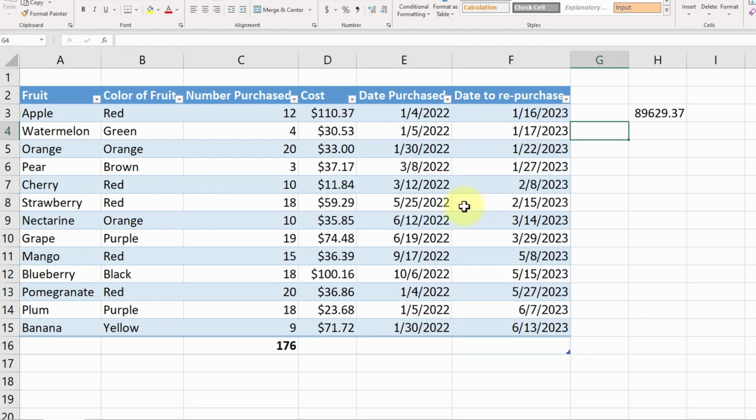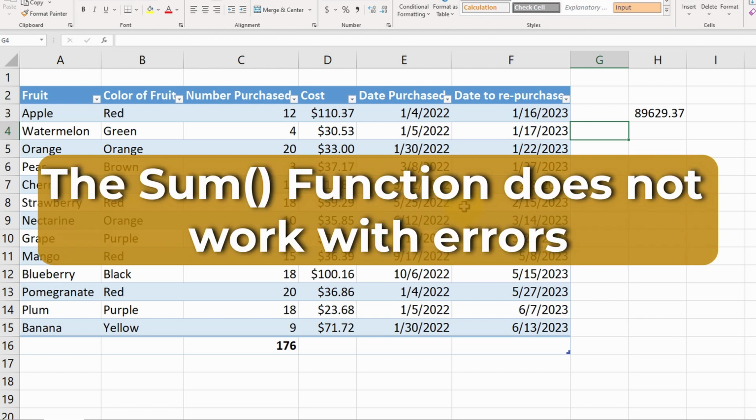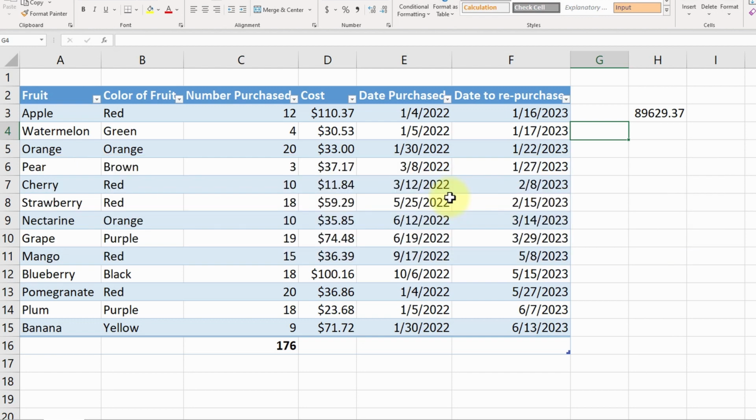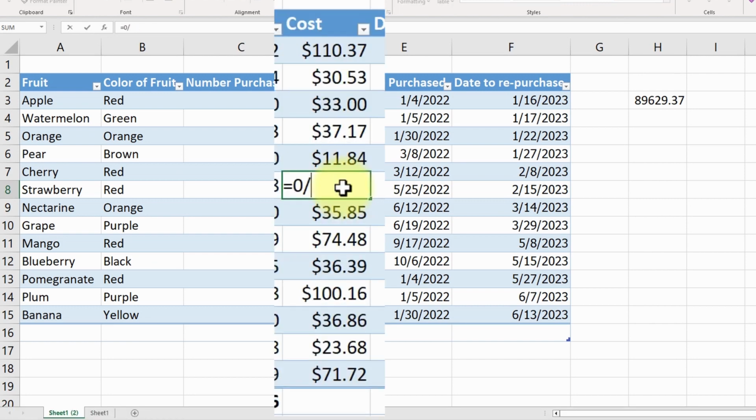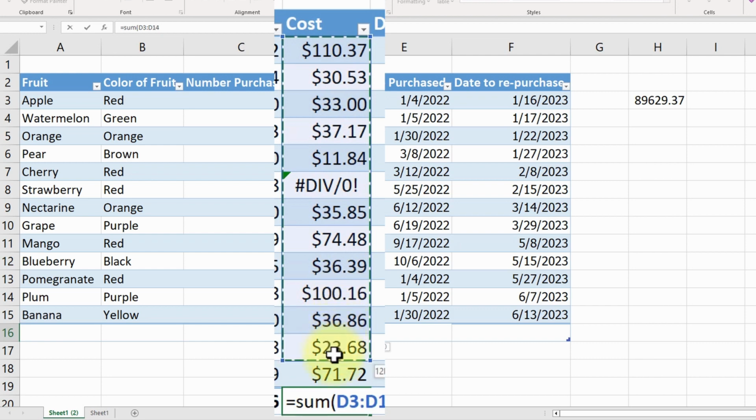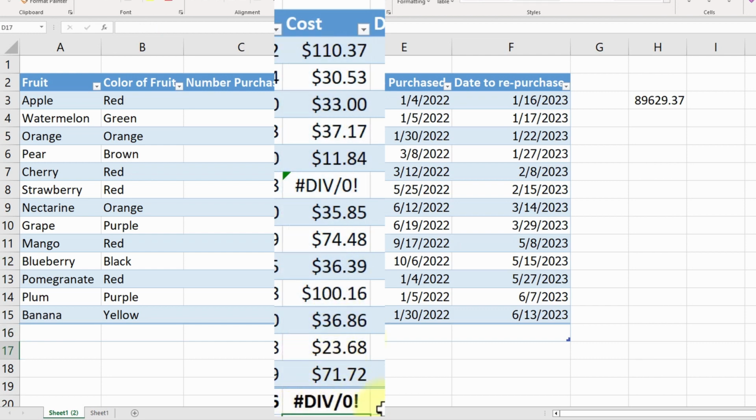Also, if any of the cells have an error in it, the sum function will not work. What do I mean by that? So if I was to change this to 0 divided by 0, that's an obvious error, right? So if I come down here and I press equal sum and I highlight this whole column here and press enter, you can see that I have an error here because it can't add with errors.